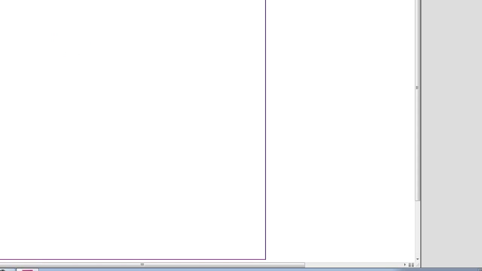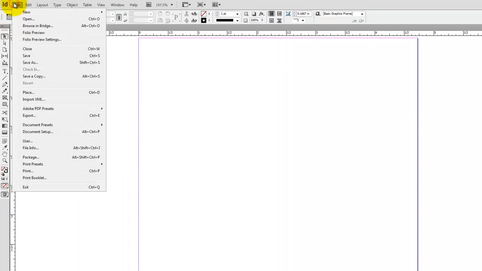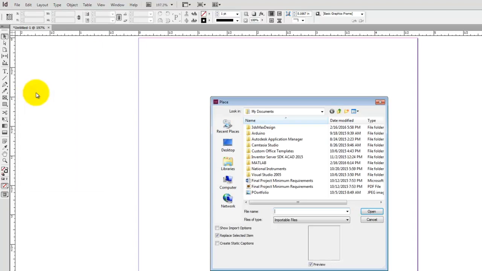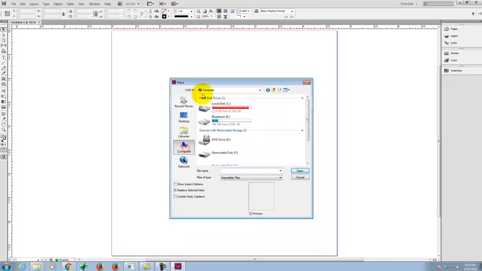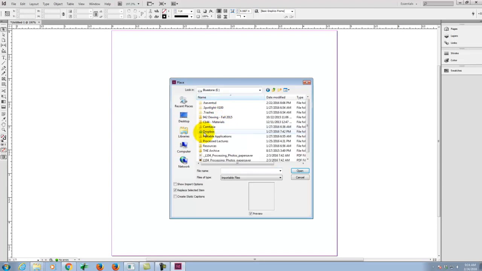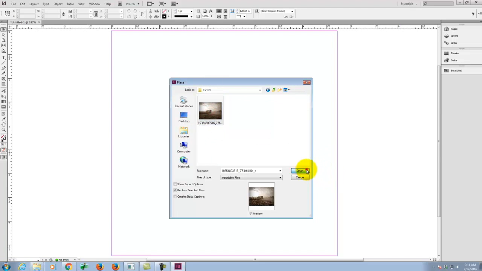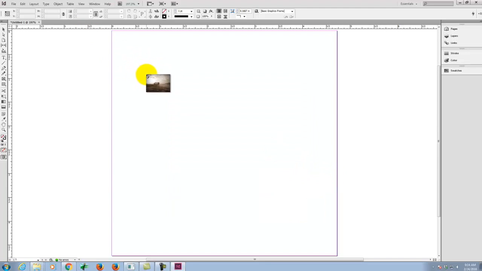Unlike Photoshop, where we went to either File Open or we might have copied, we're going to do File Place. And you may have done Place in Photoshop as well. Place means that it's a referenced file. So I'll go to File and then Place, and I can drop my image into the scene. So there it is. And we see that my cursor now has a little preview of the image.